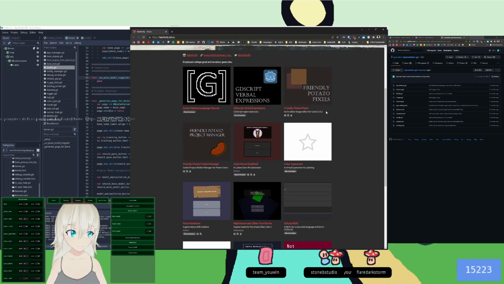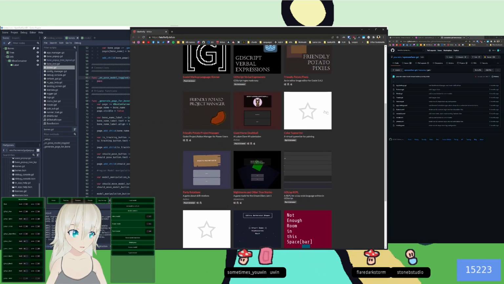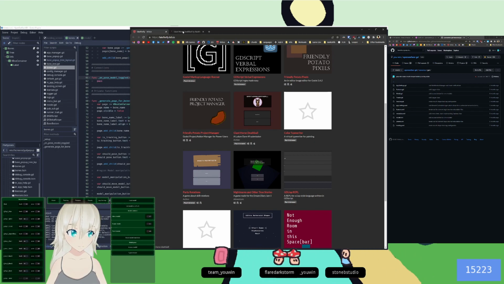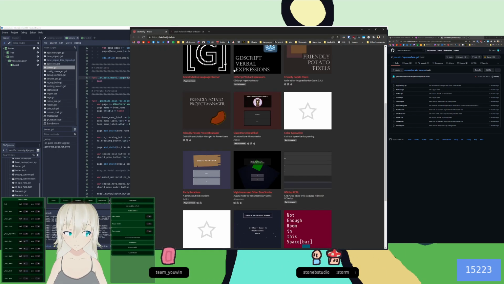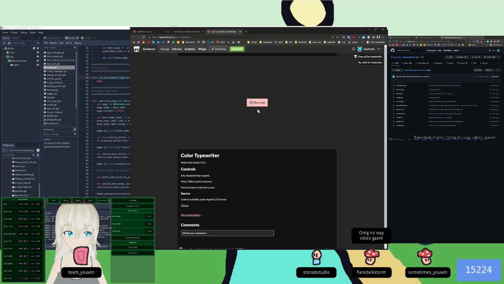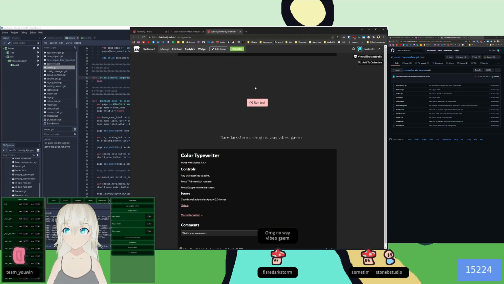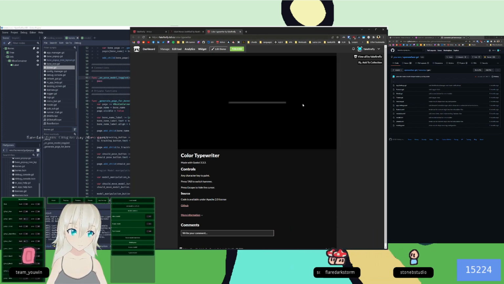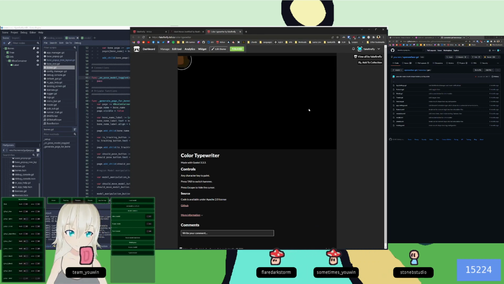I would recommend, if you want to play any of these games, you should play Giant Horse Deathball. That's a pretty good one. This isn't a game, but I thought this one was pretty cool as well. All these are made with Godot. This one's pretty neat. This is a painting program. As you can tell, it's called Color Typewriter.